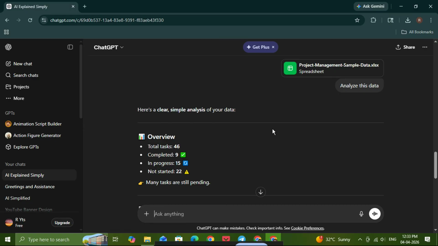Another helpful tip is to keep your question focused. For example, instead of asking something broad like, "What does this file say?" try asking, "What are the key trends in this sales sheet from January to March?" That gives ChatGPT a better direction and usually produces a much more accurate response.